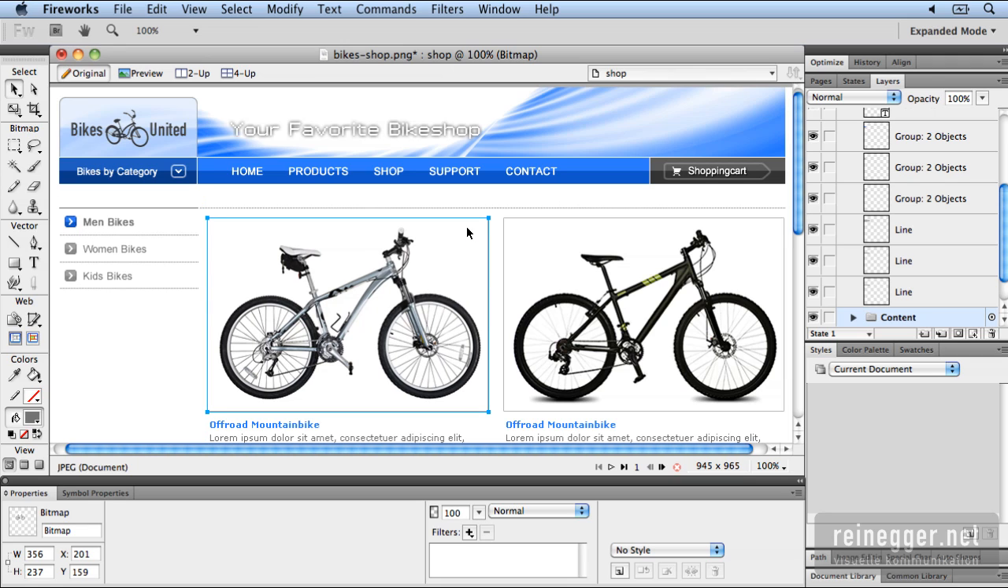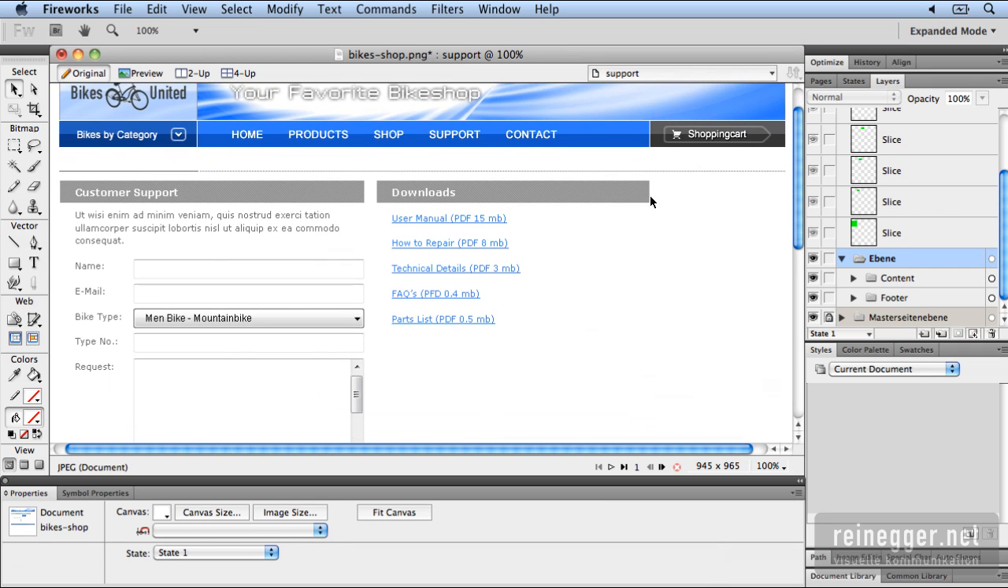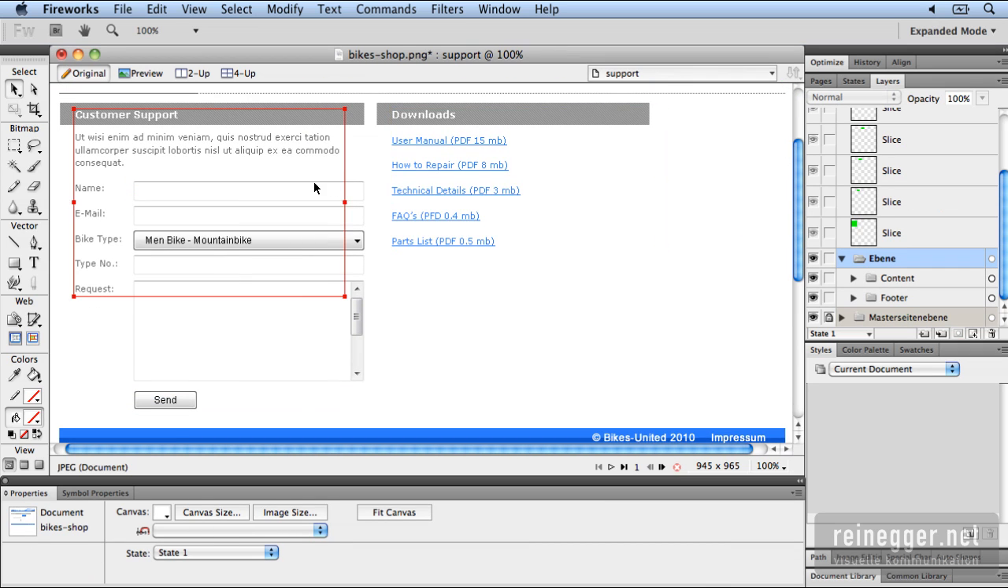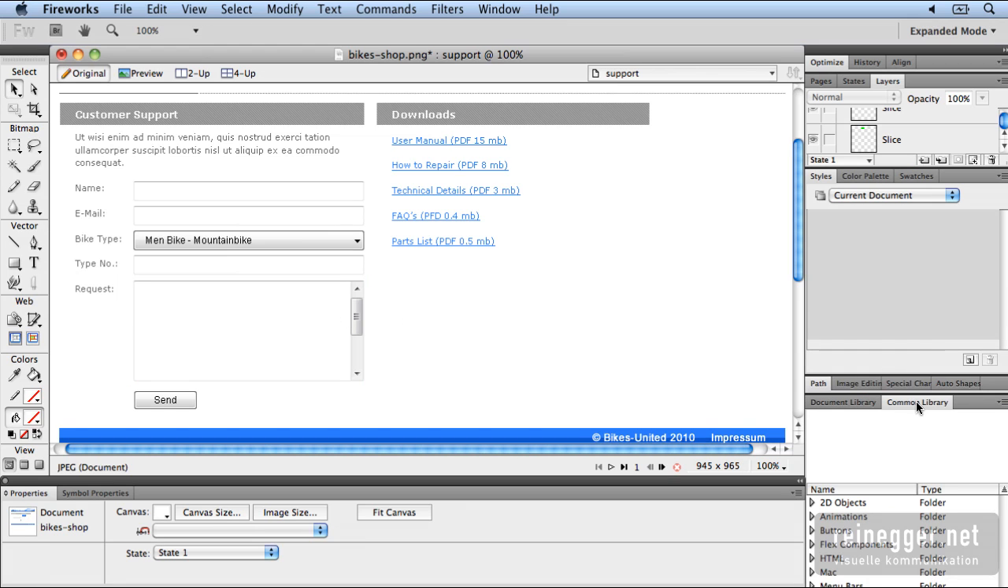Now we'll take a look at another page. I switch over to the support page, and you can see that I've used typical HTML form elements. In Fireworks, you have a special library for this. You can see that there's a library with common objects. These objects are located in the common library, and here you can see we got HTML, and there are different types of common HTML objects like special buttons, checkboxes, combo boxes for Windows and for Mac.